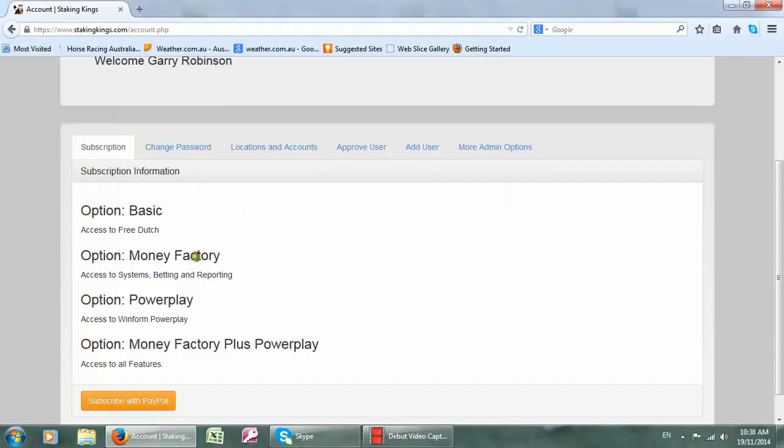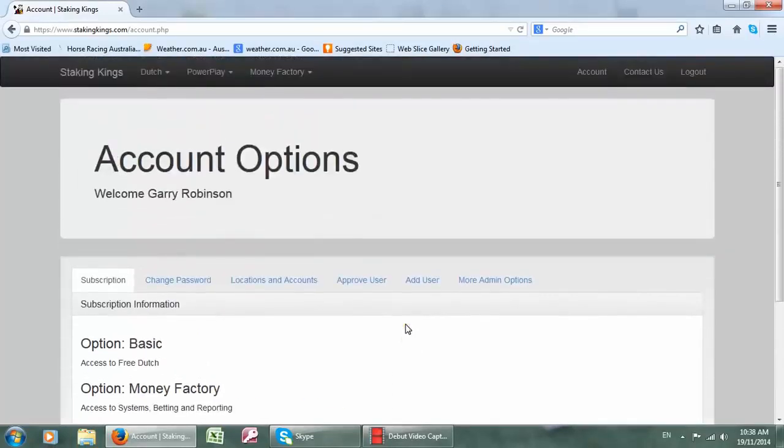Another subscription you can do is to the Money Factory or Power Play, or there's a discount subscription if you take Money Factory plus Power Play. Okay. So just going back now to our basic option here.